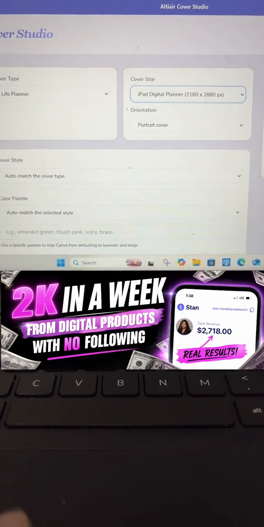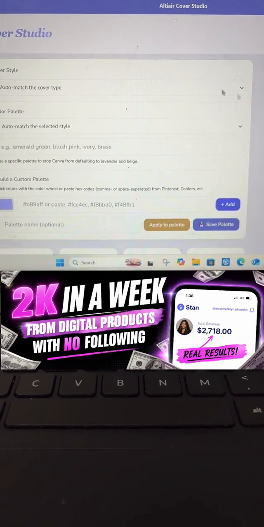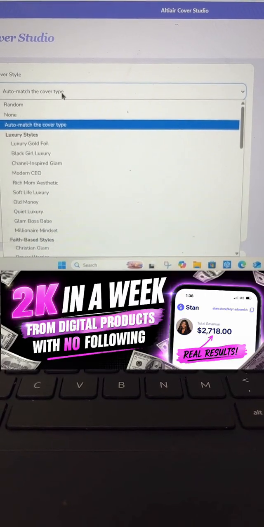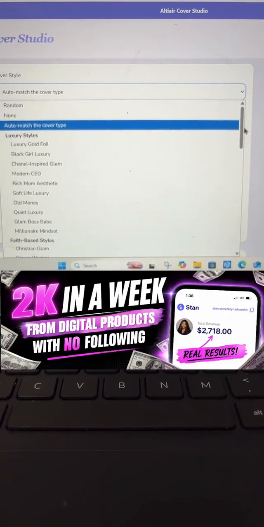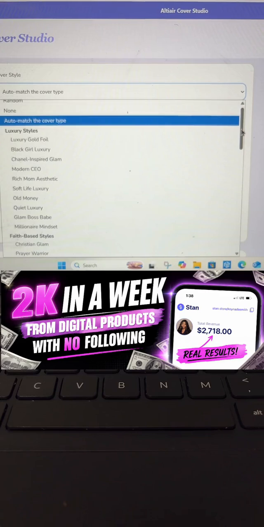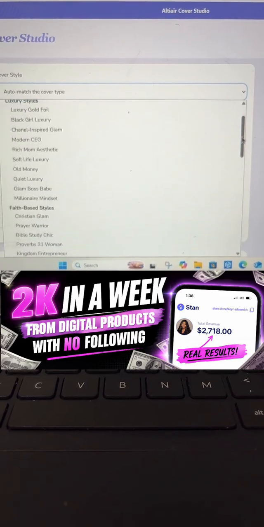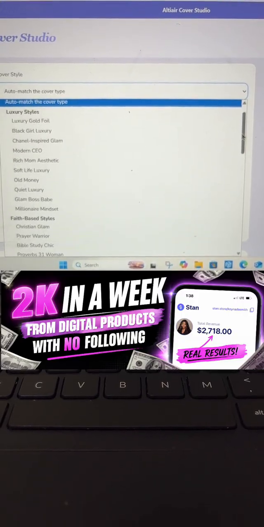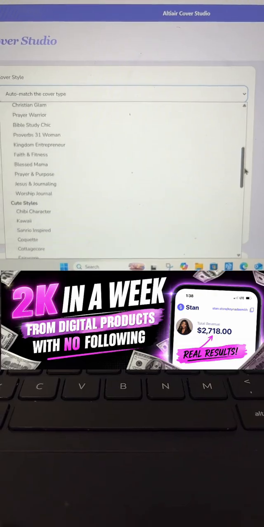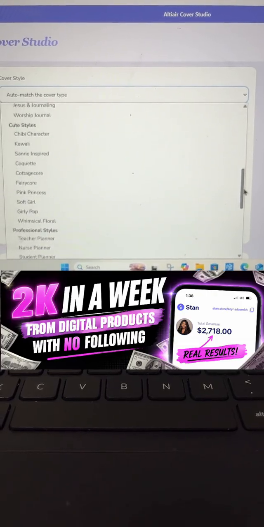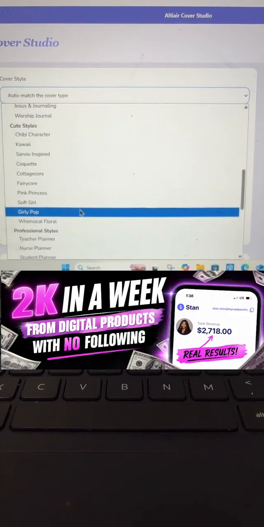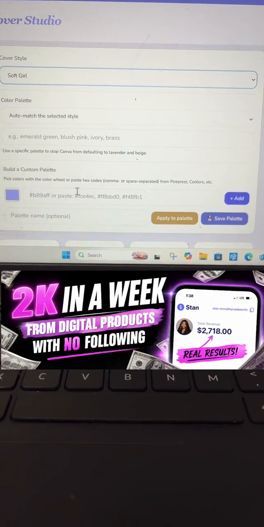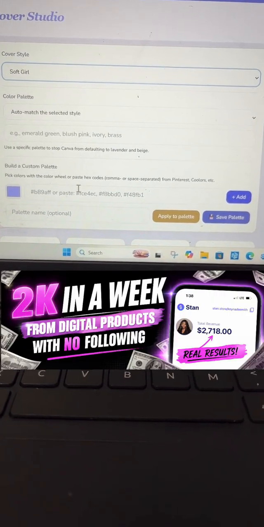All right. So let me see. For the cover style, what kind of cover style do we want to go with? First of all, let me see, what kind of planner am I going to be creating? I always do girly pop, so this time I'm going to do soft girl. We got to switch it up a little bit. I always do girly pop because that's my thing. Me and girly pop go together real bad.